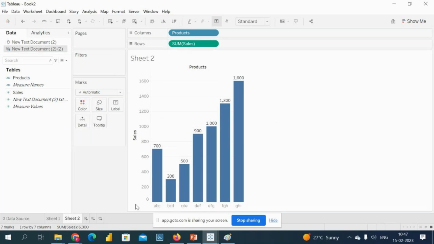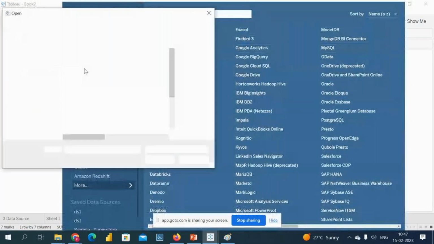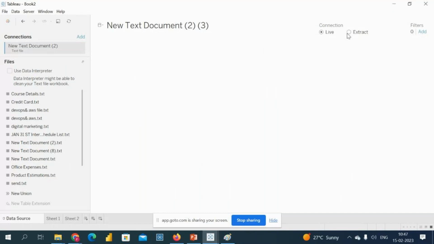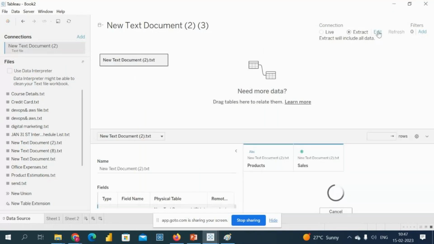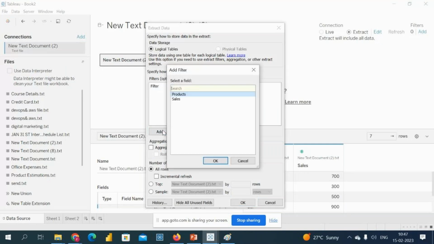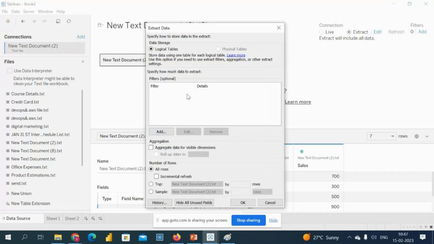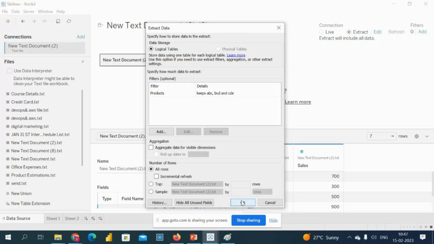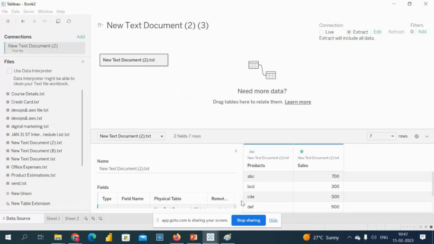We have seen live, we have seen extract. Now, I have 6 or 7 records, but I want only 3 records to show. Okay. Now data, new data source. We have text file, and then I'm going for new text document. I'm going for extract. We have the option known as edit. Click on this edit. We have the option known as add. What do we need to add? Add the products. Okay. I'm applying the filters. A, B, C. Okay. Click on OK. Click on OK. Leave the remaining options. You will get to know them in the coming classes.